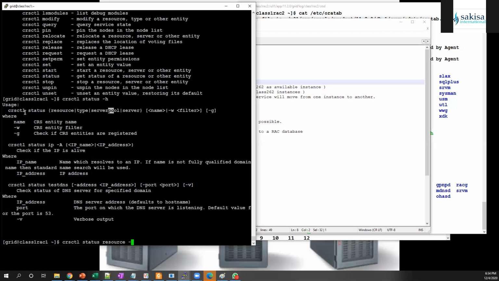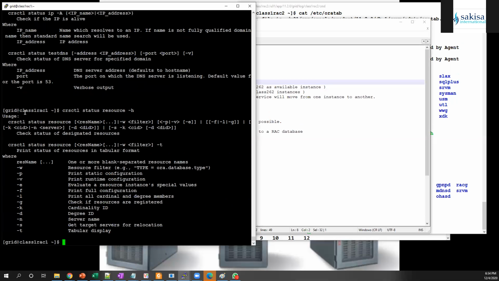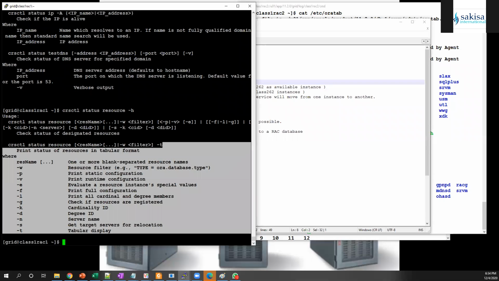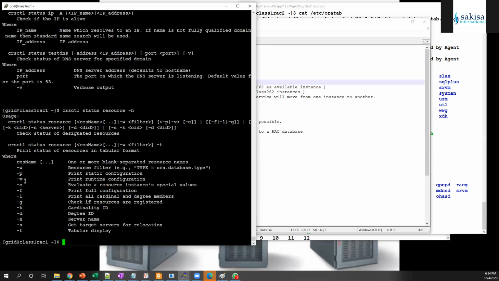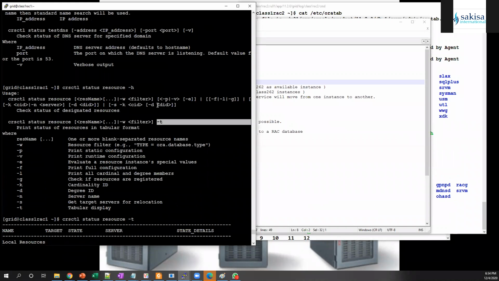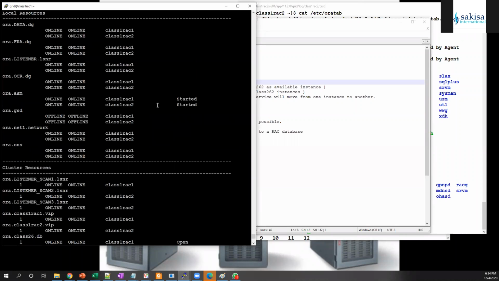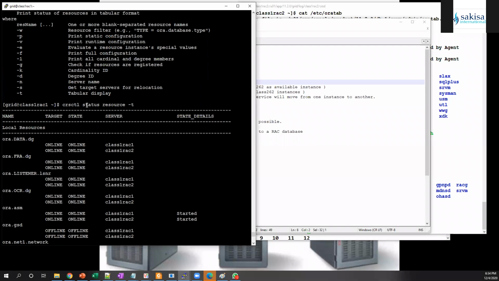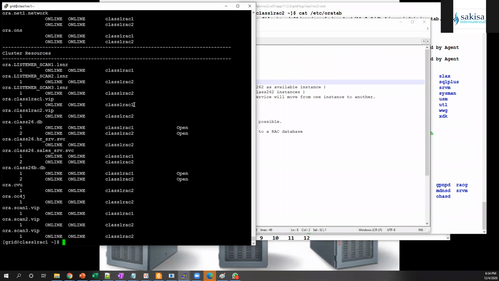If you still don't know, you put help again. Now you have options. If you want to filter, there are other options, but I can just stop at this level. Just put -t. So if I do CRSCTL status resource -t, it will give me the status of all the cluster resources. I will go over each of them. This is the long statement, right? If you need a short one, see very well.